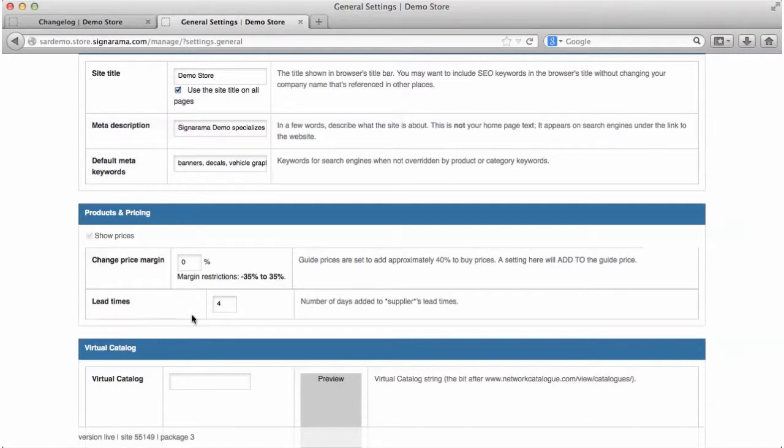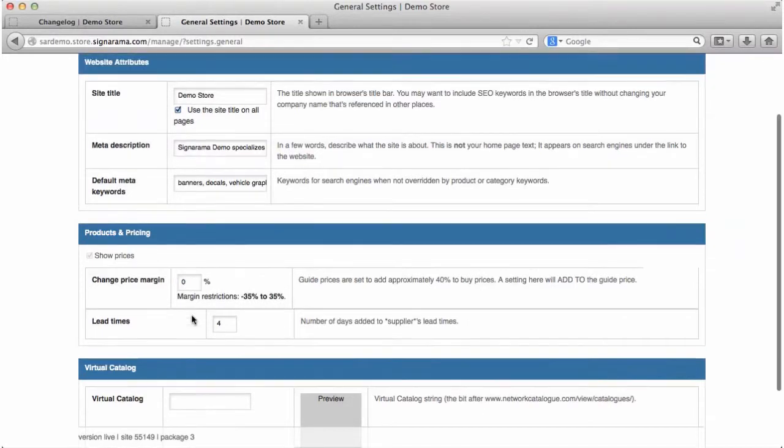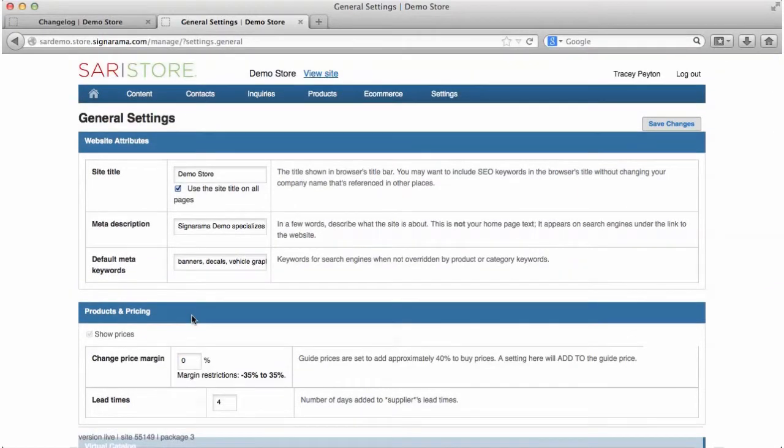Now you also have lead times. This is in addition to the supplier's lead time, so you can add in or subtract days there that you need. And any changes that you do make on this general settings area, you will want to save. So you want to click on Save Changes located in the top right of the page.